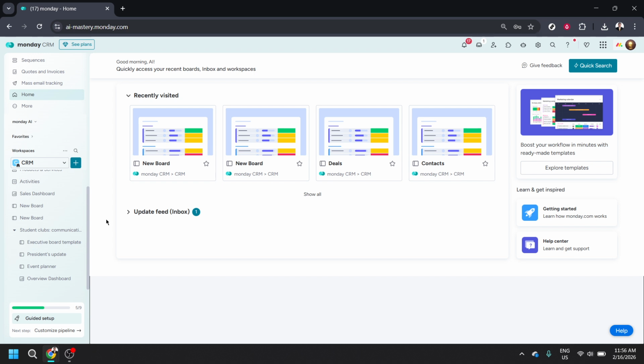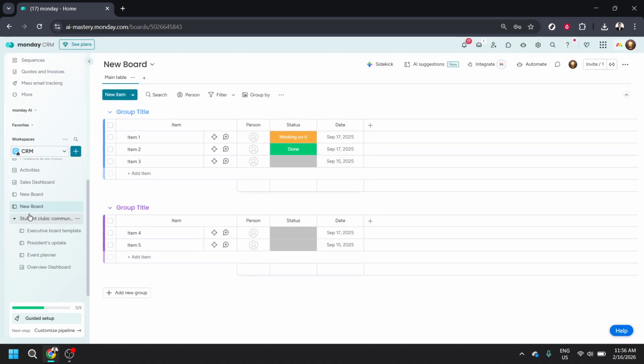First, open a board. Choose the specific board where you want the change to appear, because this update is applied at the board level. That means it won't affect your other boards, only the one you're working in now. Once the board is open, glance around to confirm you're in the right place, especially if you manage multiple workspaces.